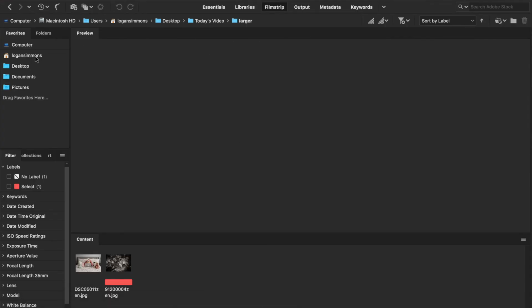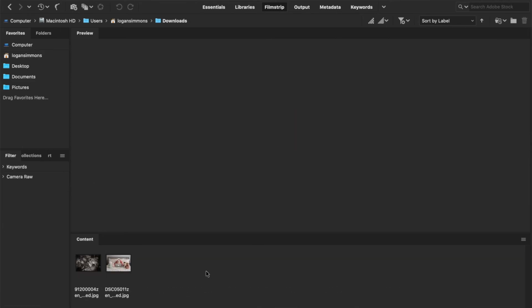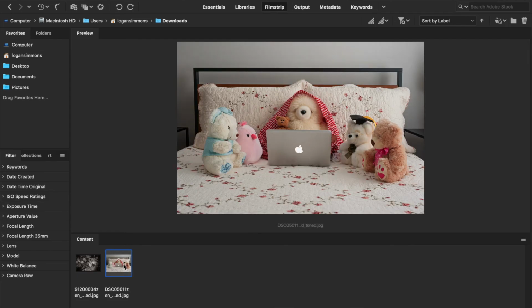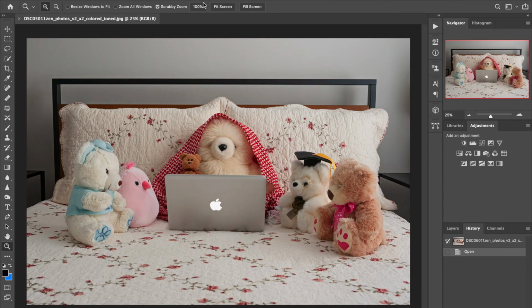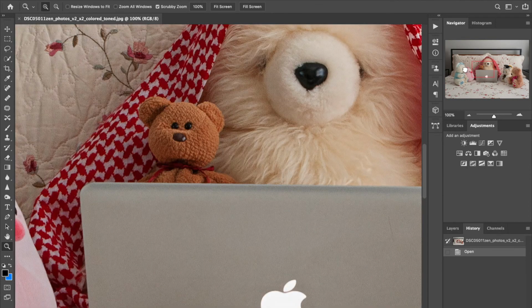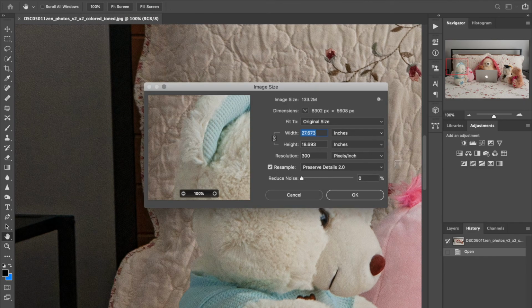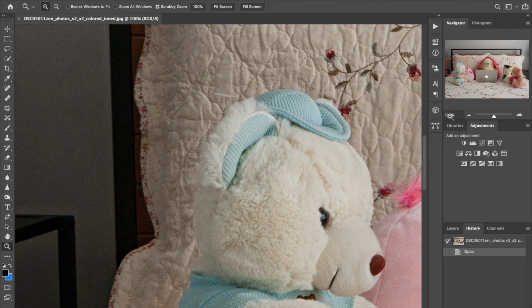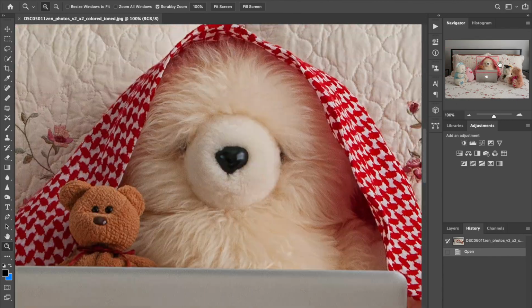So let's go into Adobe Bridge. And I think I'm going to navigate over to my downloads folder. There we go. And now I'm going to open up in Photoshop, and let's see what's happened here. All right, so there we go. And here is, in our case, the enlarged image, and we've gone from a 12 megapixel image up to something that's twice the size right there. So, pretty decent. I'm not seeing too many problems.